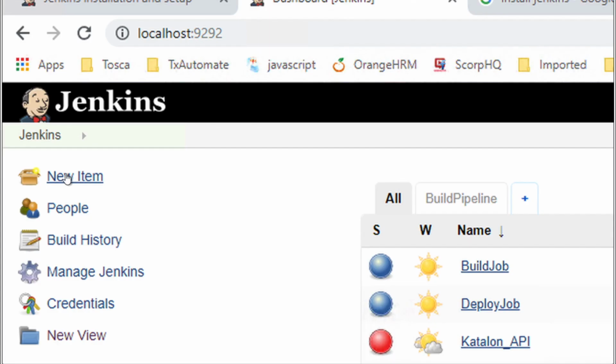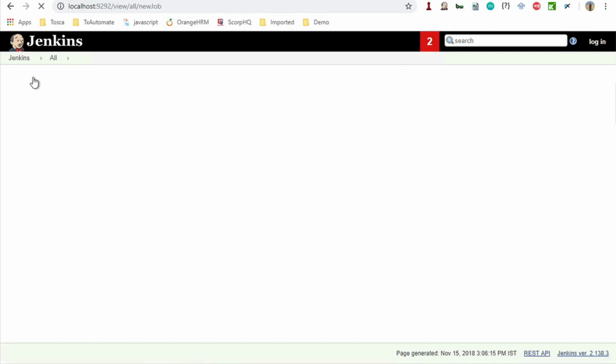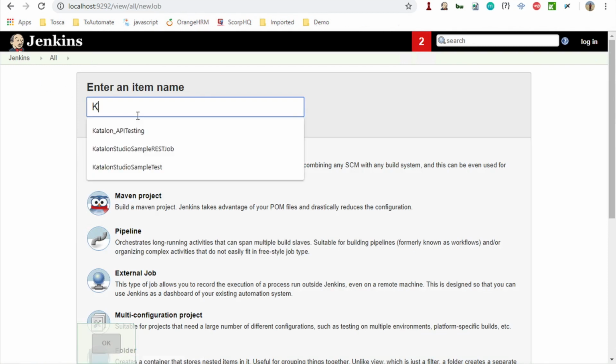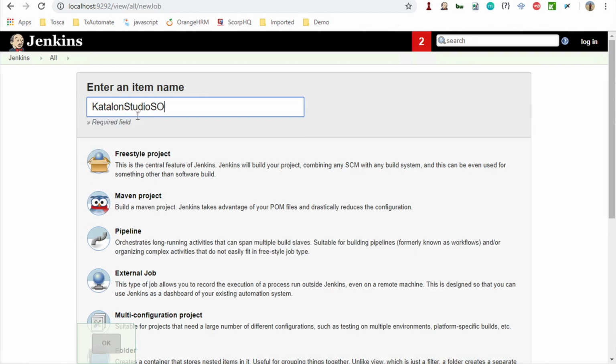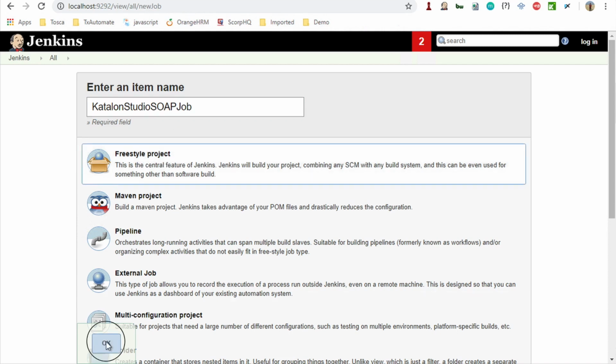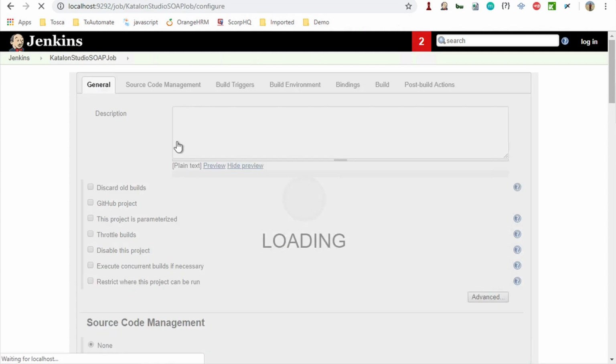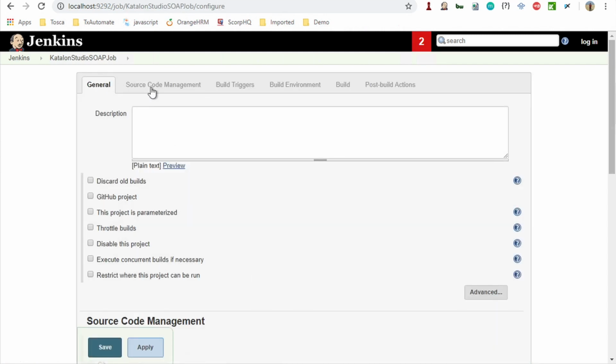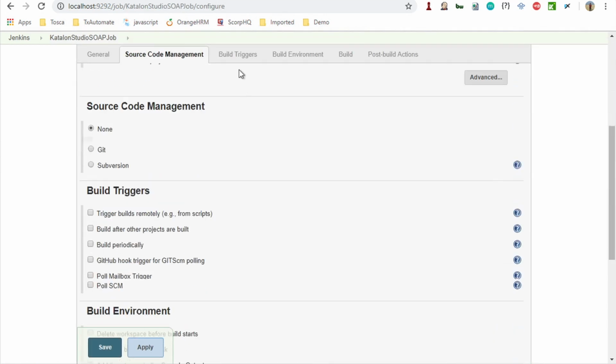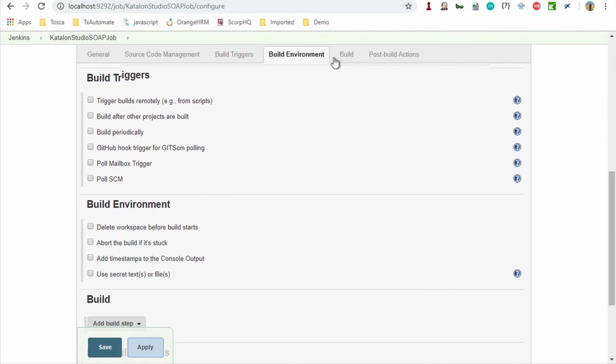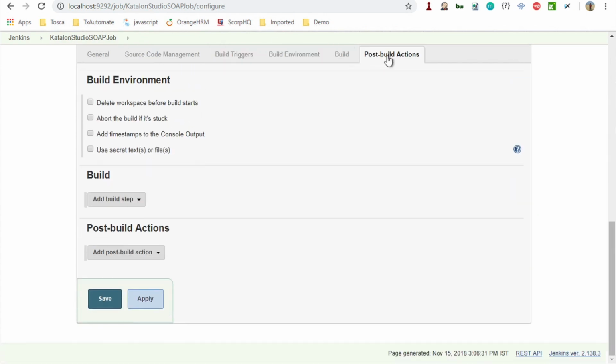So I will go here and say new item, and I will say this is Katalon Studio soap job, and I will say this is freestyle project and say OK. So here I have got my job, and you can see there are multiple sections: general, source code management, build triggers, build environments, build, and post build actions.